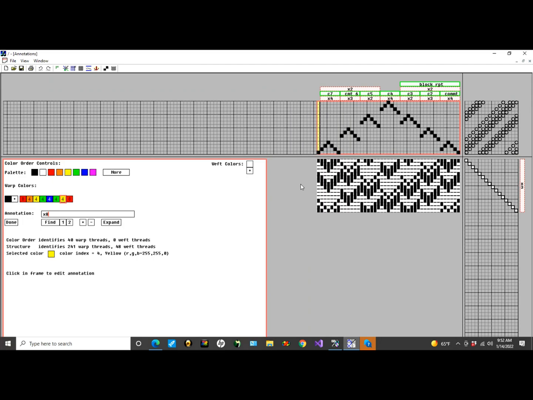Now if I hit the expand, it's actually going to multiply out all of those repeats and then fill in the color order. Now the other thing I can also do, if I select a block of these, say I want to do that 3 times. If I hit the plus sign, it's going to say do that block of 20 threads. It's going to do that, so it's going to expand that to 60 threads.